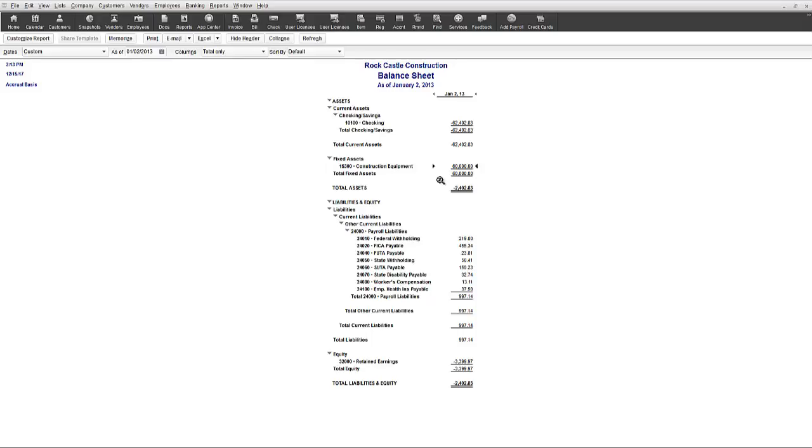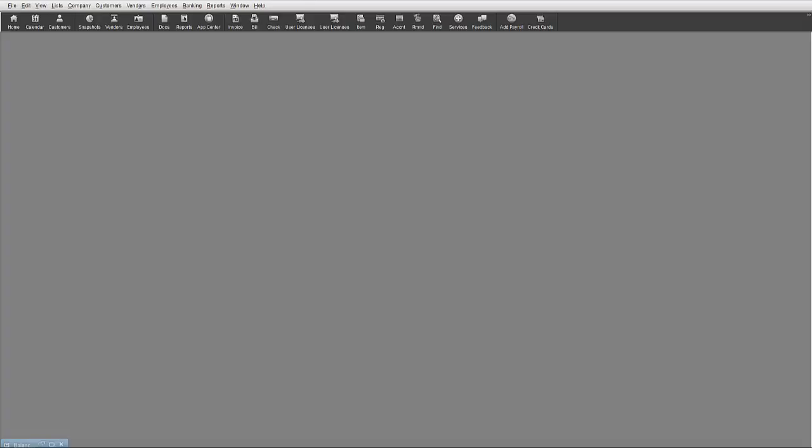And to what extent is it depreciating on average? As we said before, the $60,000 construction equipment fixed asset has a useful life of 5 years or 60 months. So it's losing $1,000 a month based on our estimate. So how do we reflect this in QuickBooks? If you answered by using a journal entry, you are correct again.